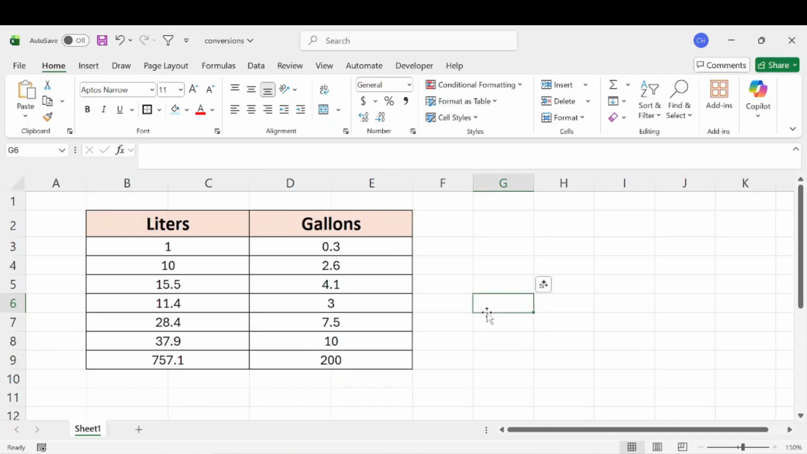So that's how you can convert liters to gallons or gallons to liters within Excel, quick and easy.